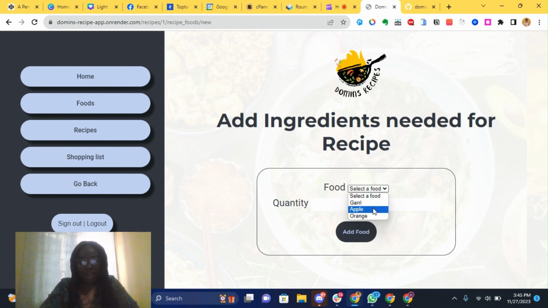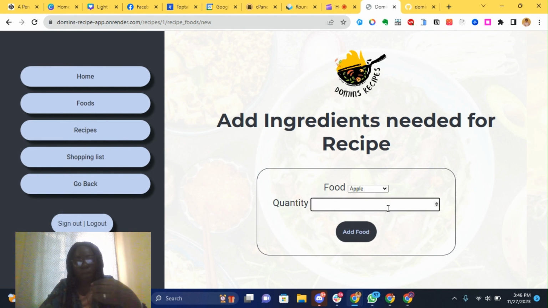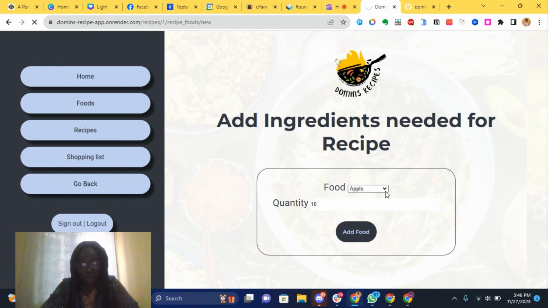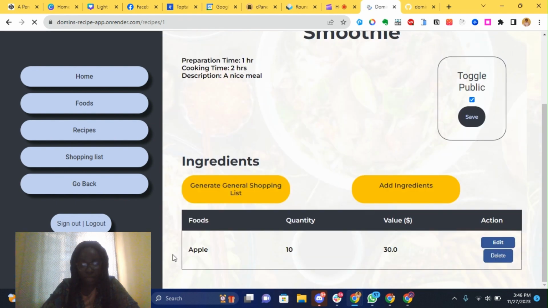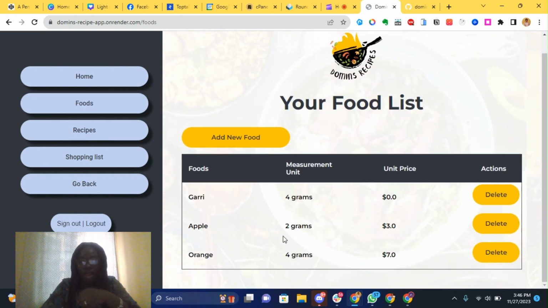And remember, I added Gary, I added orange, and I added apple. So I'm going to add apple, and the quantity of apple that I need, I'm going to say 10 and add that. Okay, so it says here apple 10. And on the food list where I added apple, I said $3 for 2 gram, right? So what it did was it already knows the price. It calculated the unit price with the quantity I specified as required for that recipe.